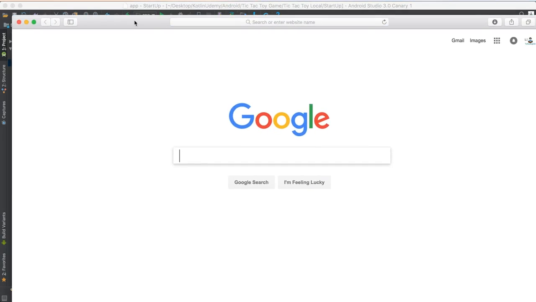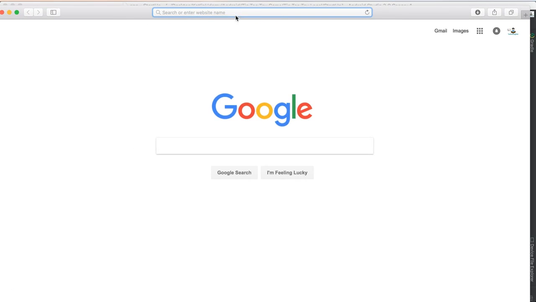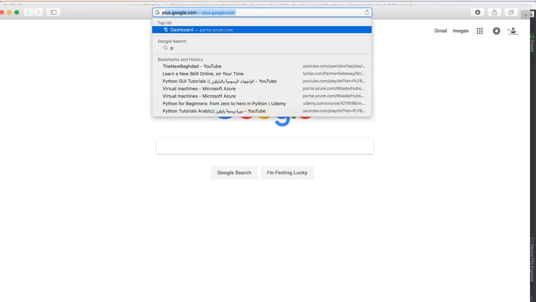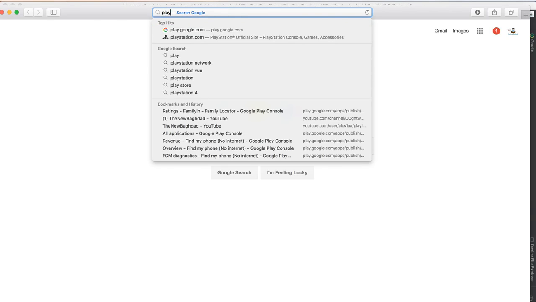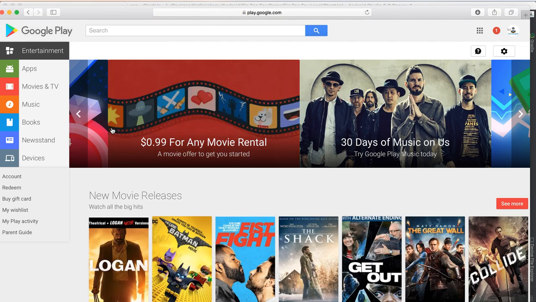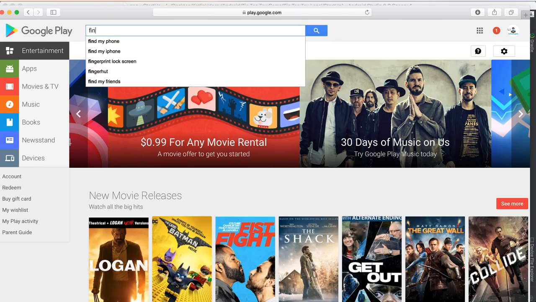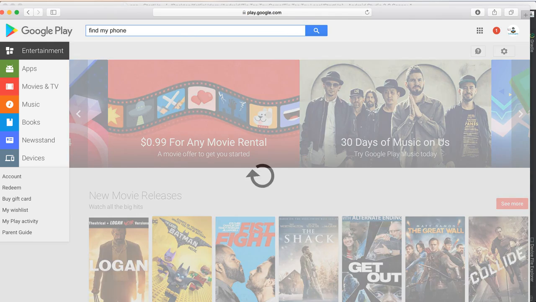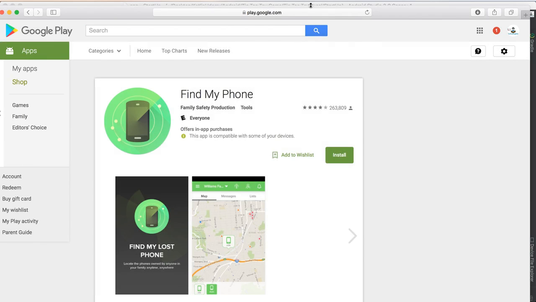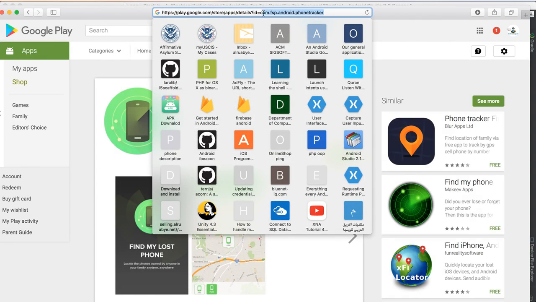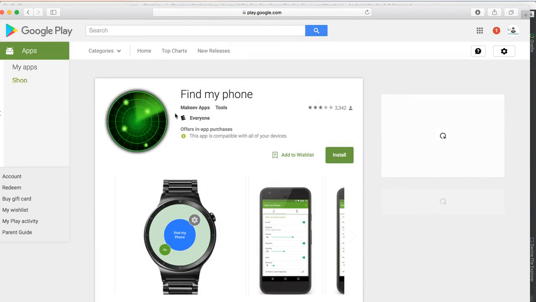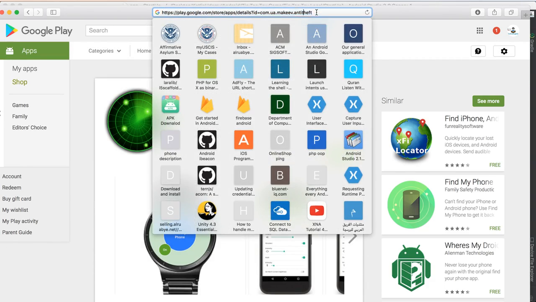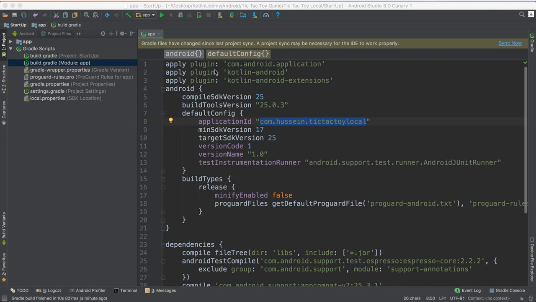If you go here in Google, you go to Play Store, play.google.com, and you select any application, like look for Find My Phone, and when you click on any application, you see the application has a specific ID. This is the ID of the application. If you go back again and select another application, you see the application has an ID. So your ID has to be unique, so you don't have a conflict with other applications.